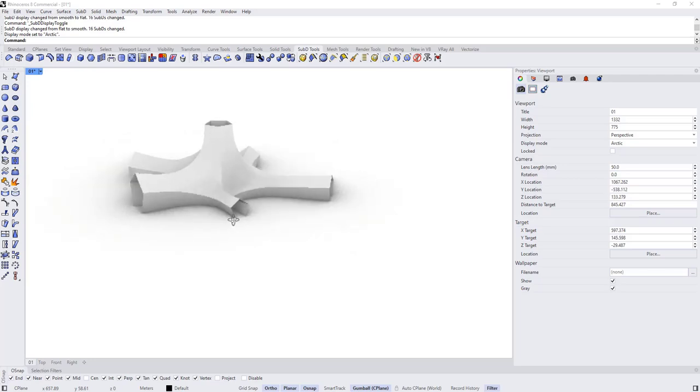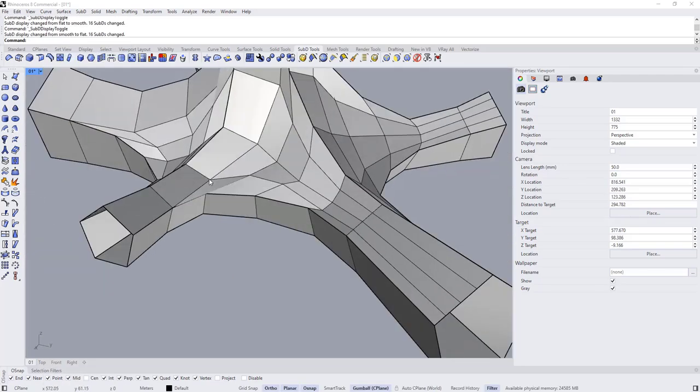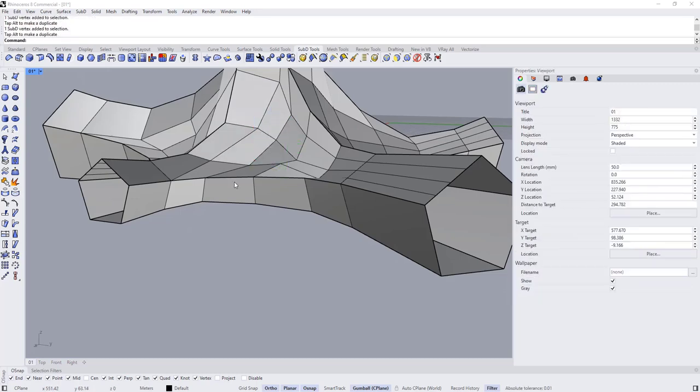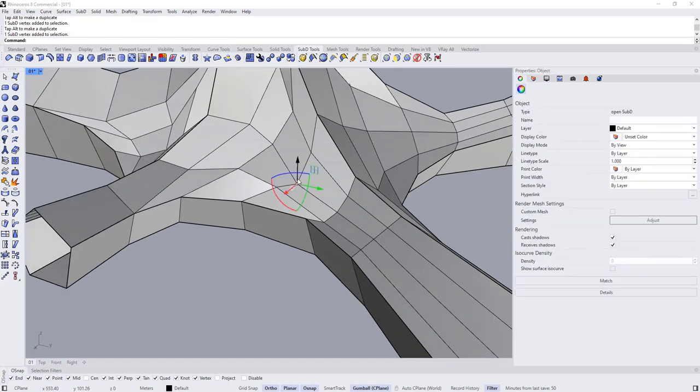Okay, now the base is closed. And this part maybe needs a few adjustments. It can be done manually.